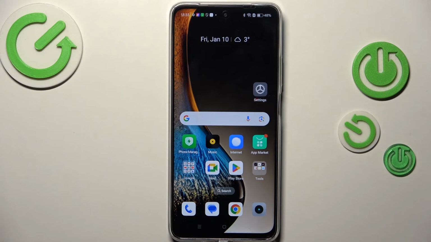Hi everyone, in front of me I've got REALME C75 and let me share with you how to allow unknown sources on this device.